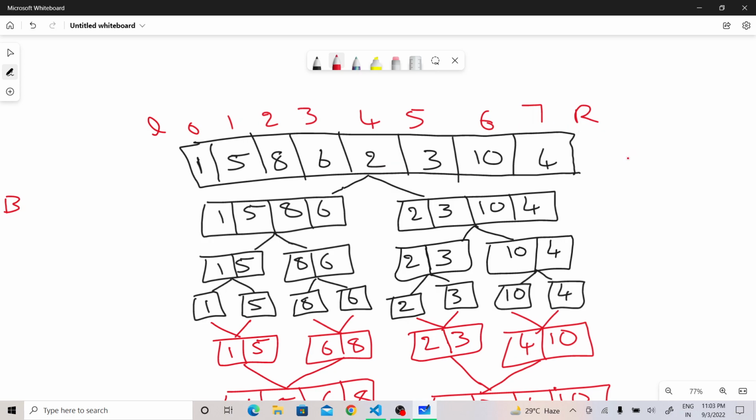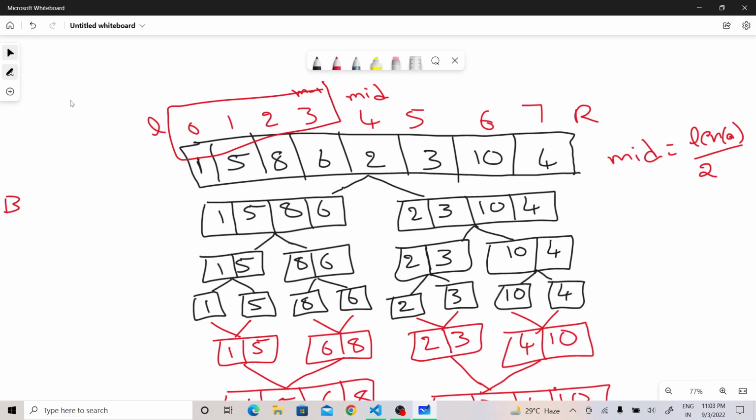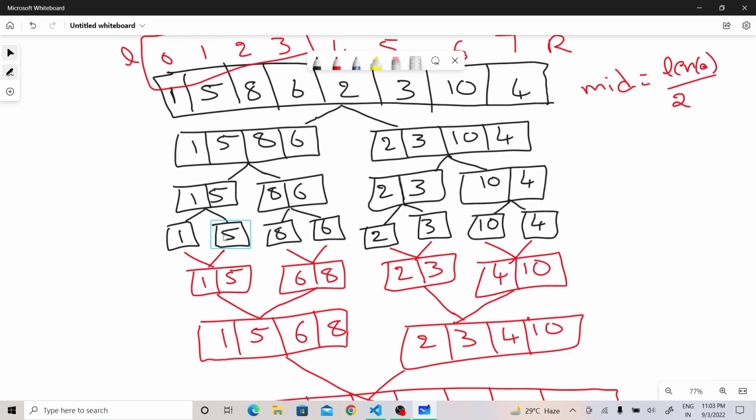How can we get the mid? Mid equals length of array by 2. Here the length of array is 8. 8 by 2 means 4. Mid will be at 4. From L to mid minus 1 will be one part. From mid to R will be another part. As you can see here, it is the same array down here, 1 5 8 6, and the second array is 2 3 10 4. We'll do the same technique until we divide the array into single element arrays.